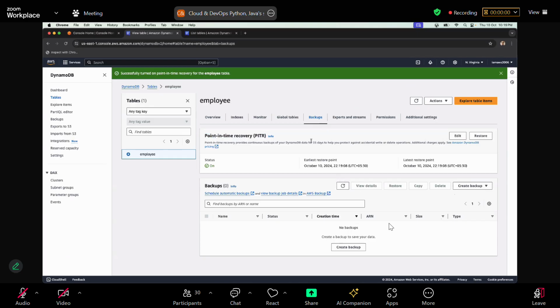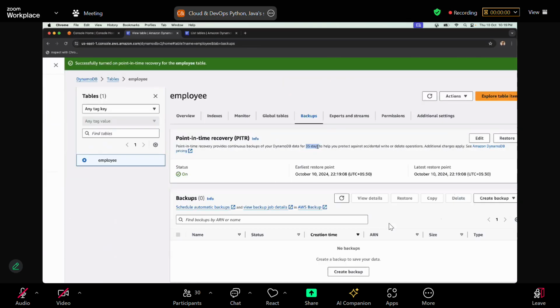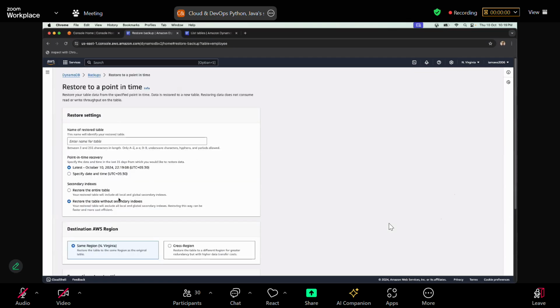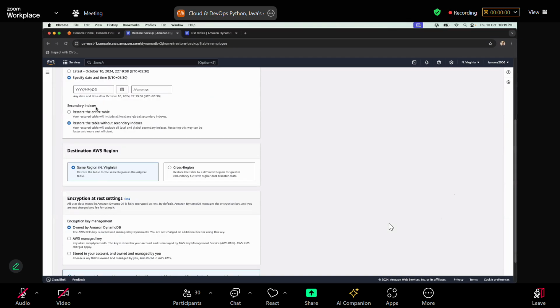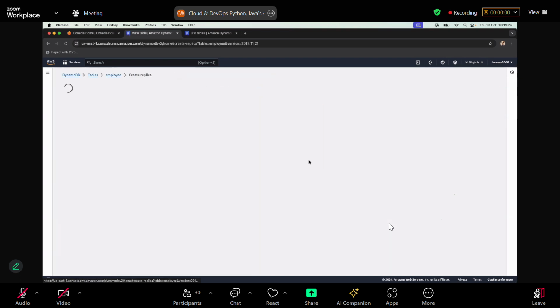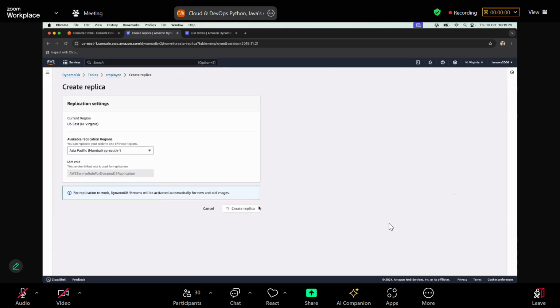The only tragedy is that it will keep the backup for the last 35 days only. Now if you need more than 35 days, no one is stopping you from creating a backup, right? You can always create an on-demand backup. For the last 35 days, it is creating a backup every second. If at all something goes wrong, you can click on restore, and tell at what specific time you want the backup, and the table will be restored at that specific time.